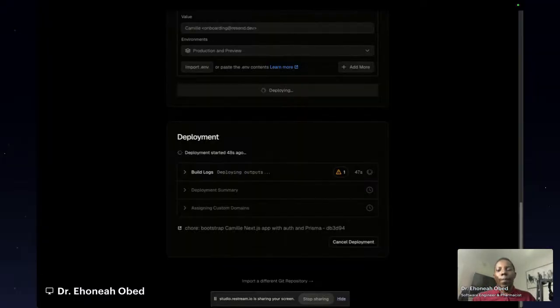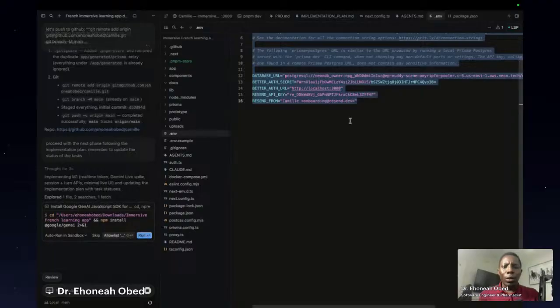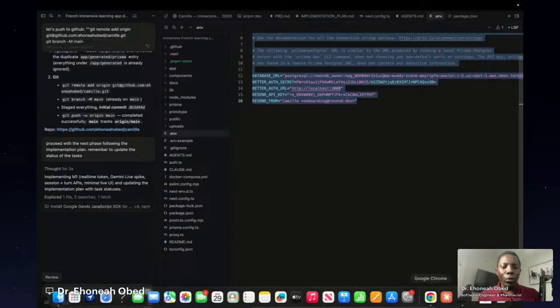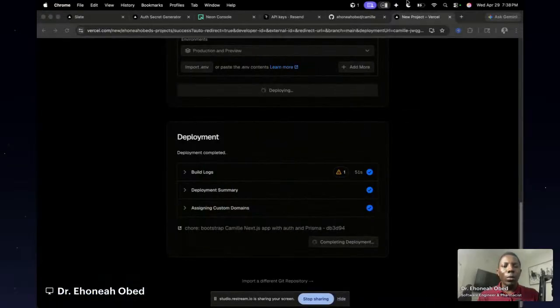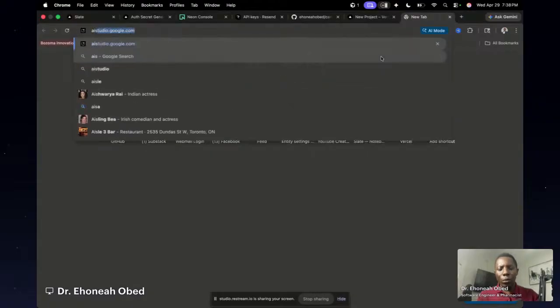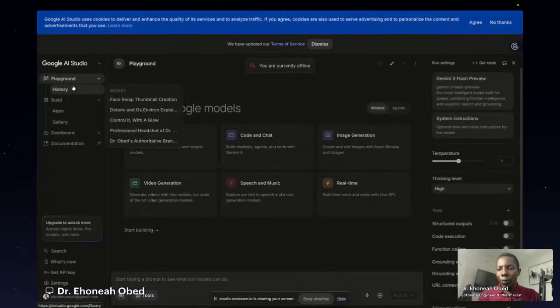Okay, then go back to Cursor. Let's see what's going on. Install. Okay, Google GenAI. Let me confirm something. Sometimes this thing makes a mistake of using the old Gemini models, which doesn't work. I think GenAI is the right one. So AI Studio, and I hope I don't have any API keys here. Nope, don't come here.